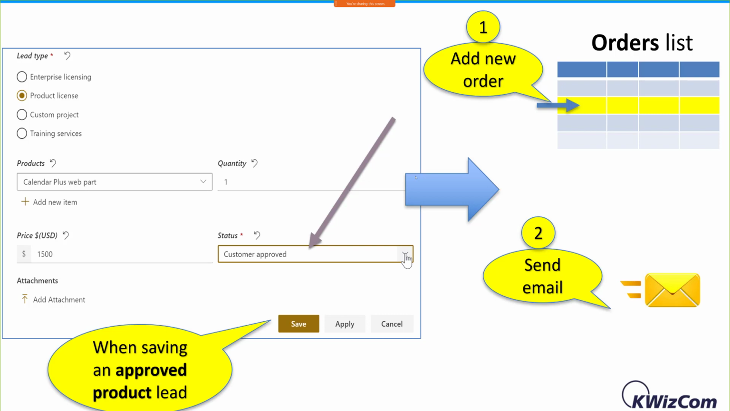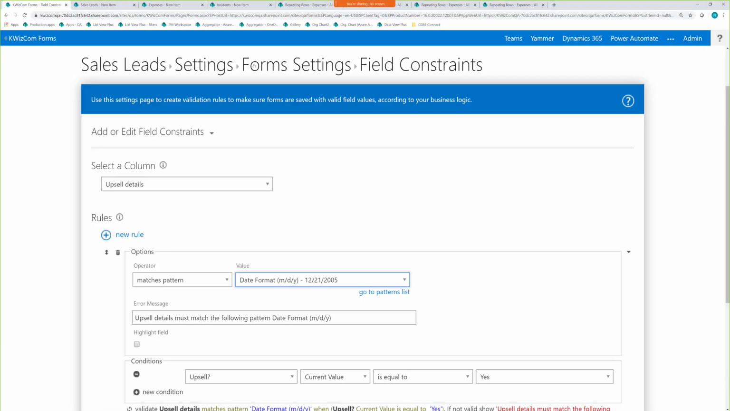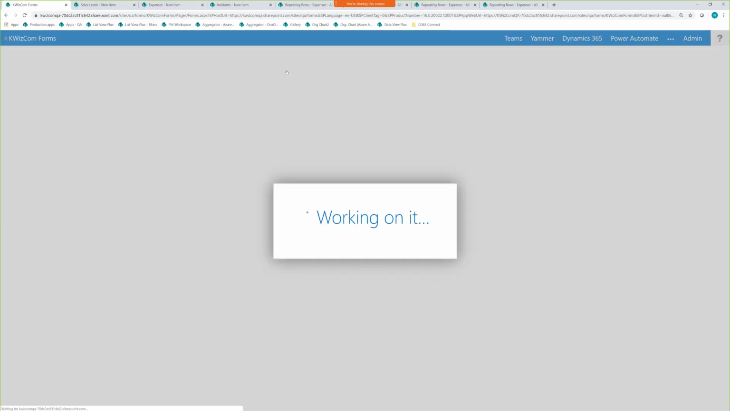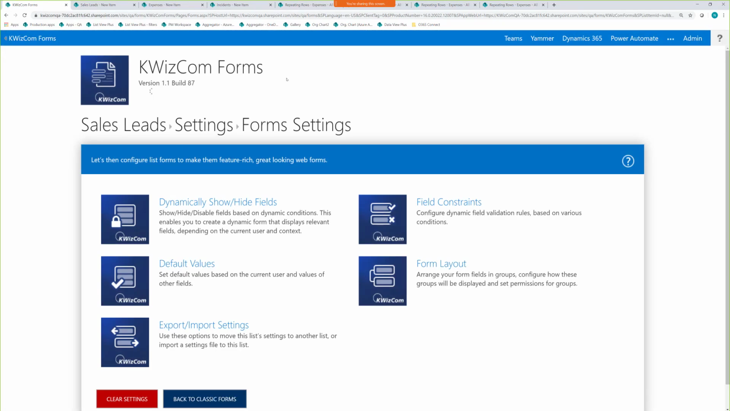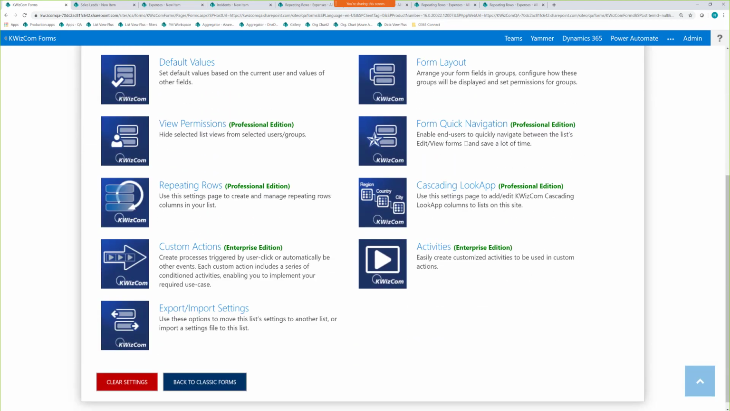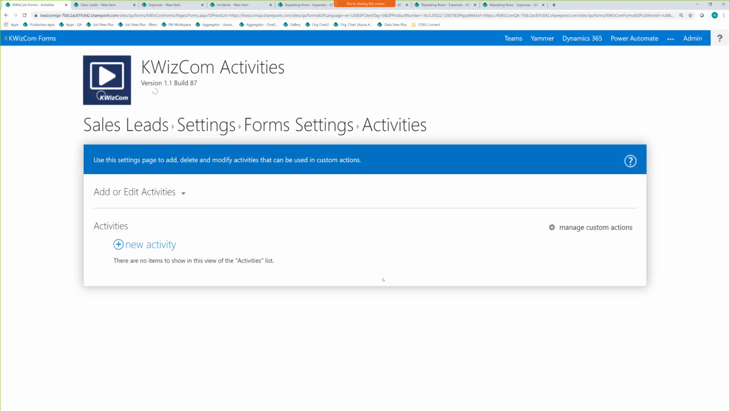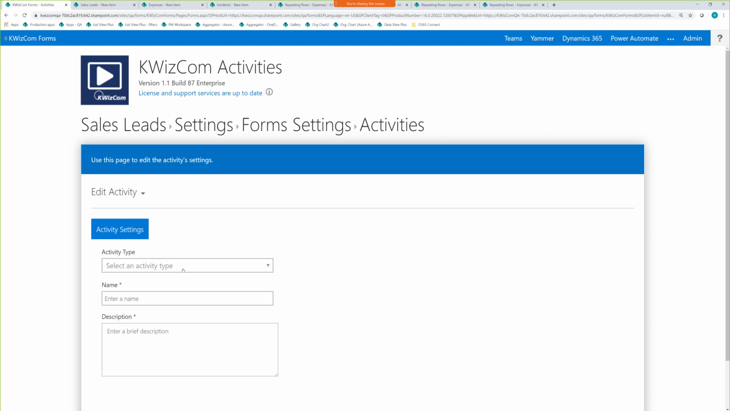So let's do it. I'm going, first of all, to create two activities. Activities are the basic thing that you need to create. I'm clicking here on activities. And let's create a new one. So the first one, I'm going to select the add item.